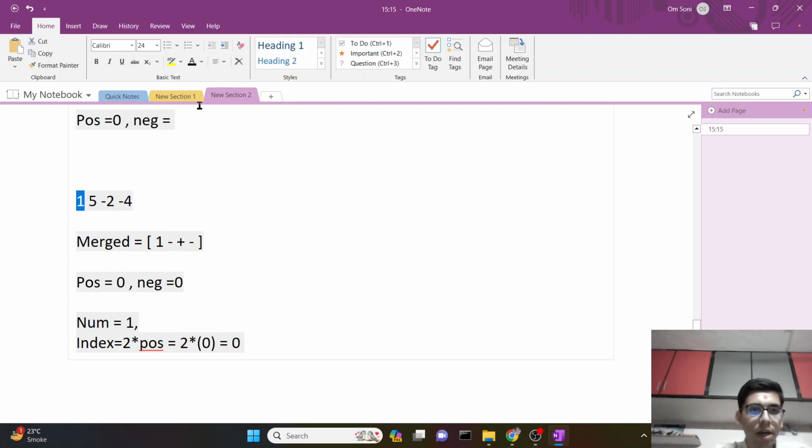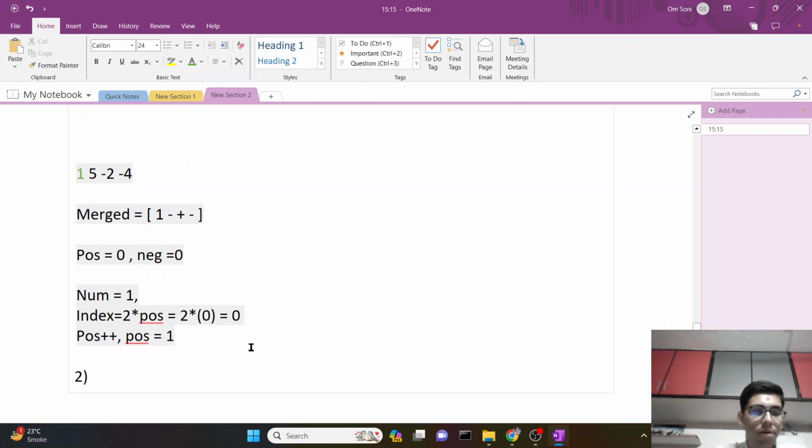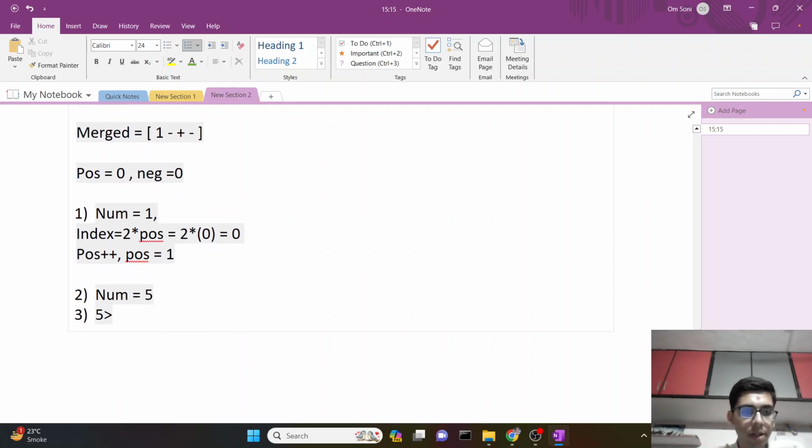Okay, so now 1 is added. Now the next thing is, how many positive numbers have we added? That is 1. So positive will be incremented. So positive will be 1 now. This was the first step. In the second step, we will be adding 5. So number currently is 5. 5 is greater than 0.